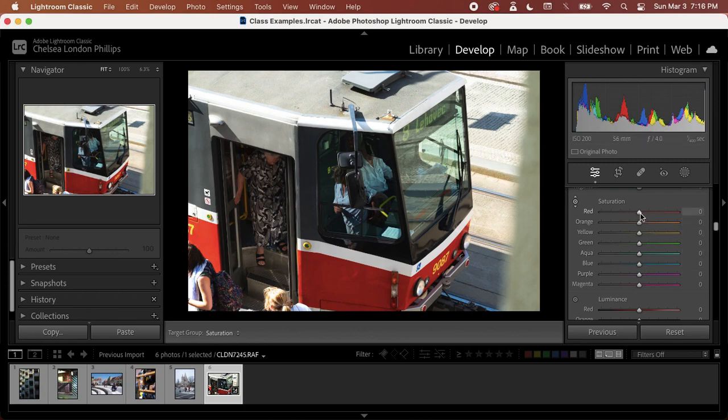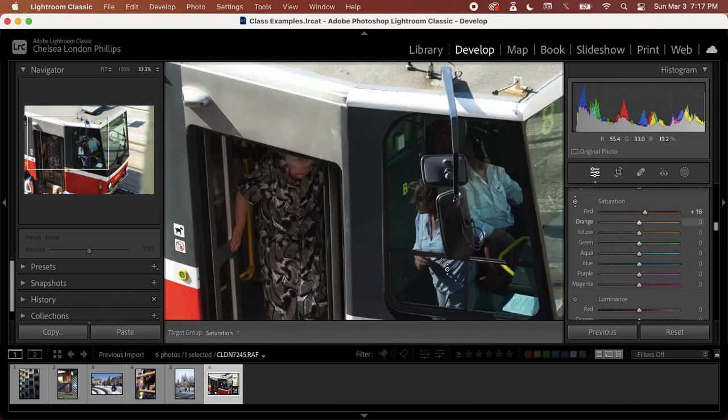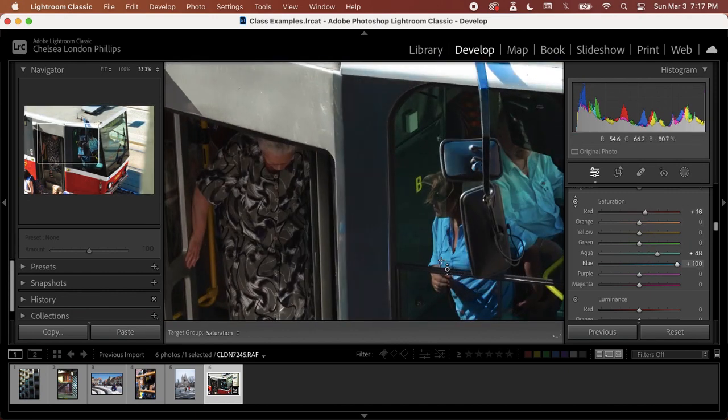So I want to maybe bring up the reds just a little bit, just blanket reds. I like my yellows as well to kind of fall more.